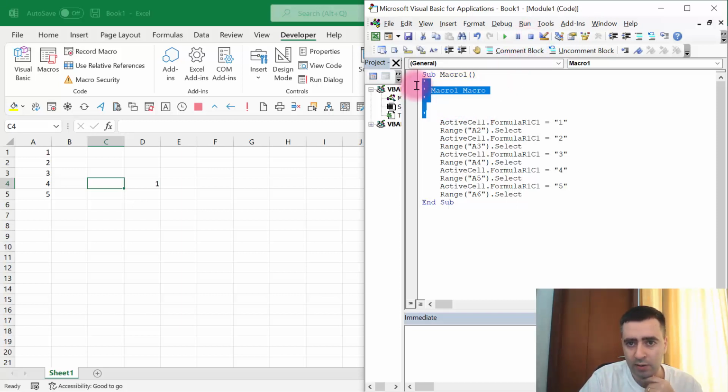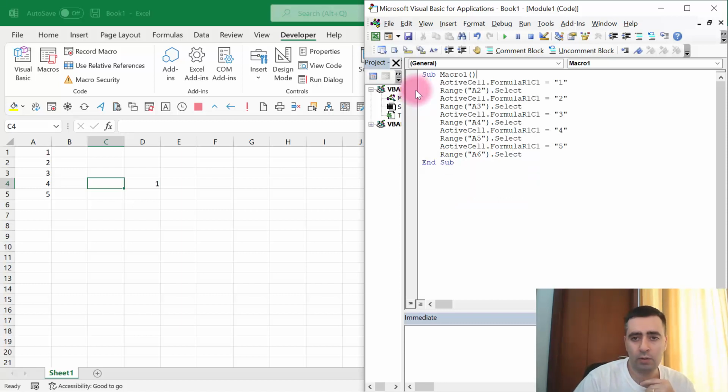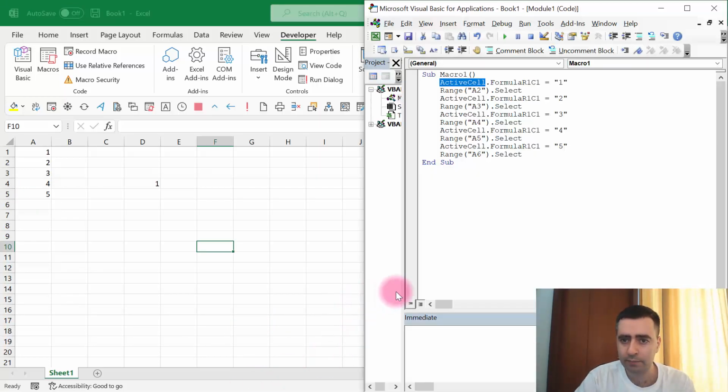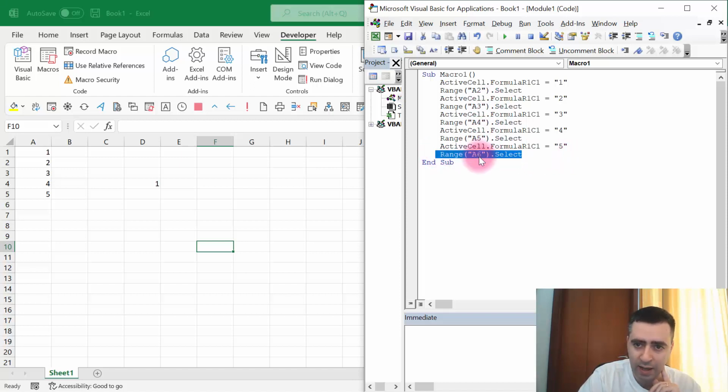Now this is the code that was generated by the macro recorder. We can do a better job. So as you can see here, it says active cell, and then the formula of the cell, we're going to change it to 1. So active cell could be anything. So that's why when I selected D4, it changed it to 1, because D4 was the active cell. So let's go back. And over here, it says range A2 select. So after that, it selected here, and then it changed it to 2, and then 3, 4, 5, and 6. But nothing was added to A6. So that's why the code didn't work as anticipated.